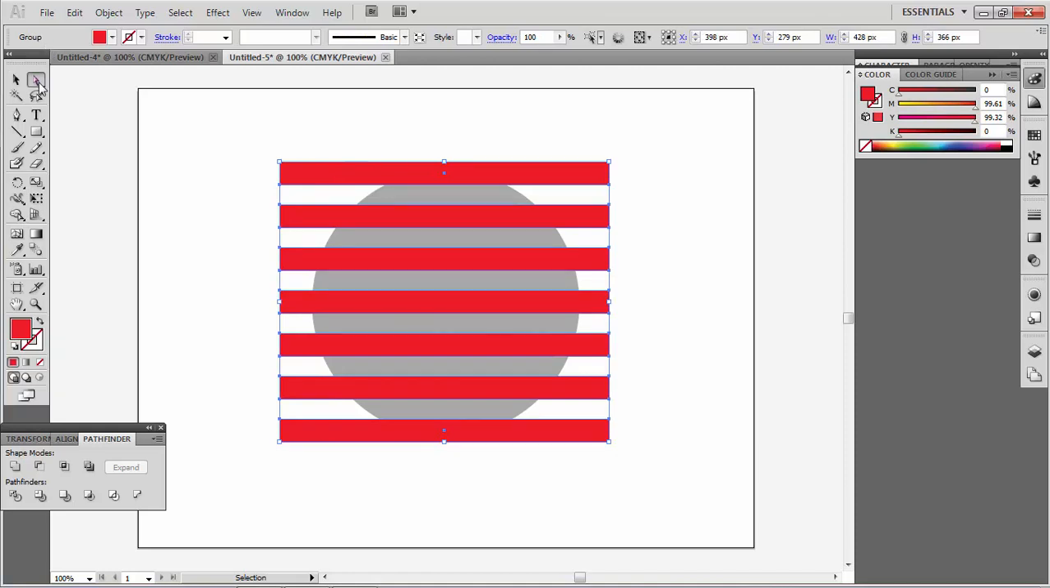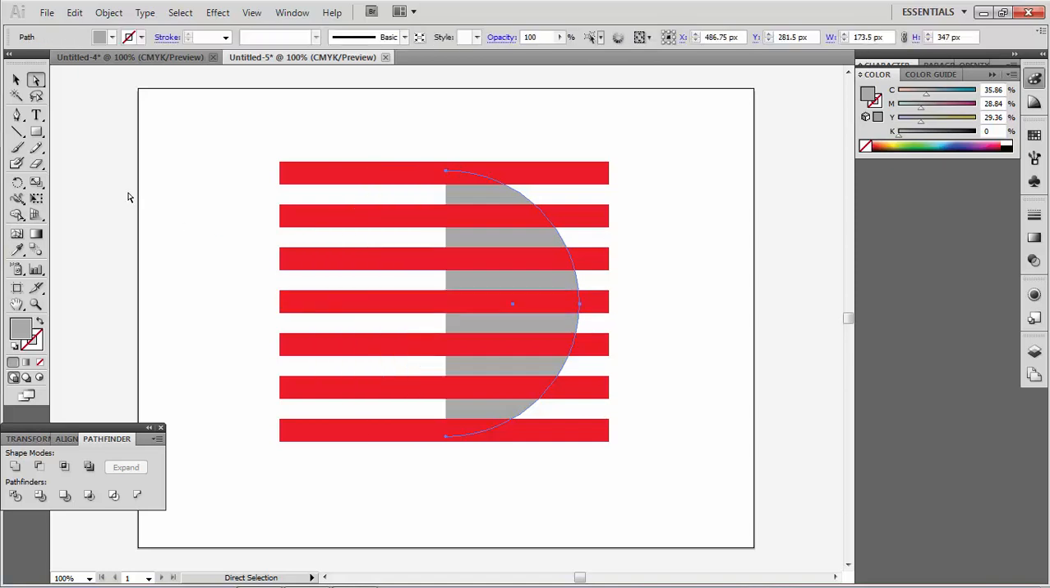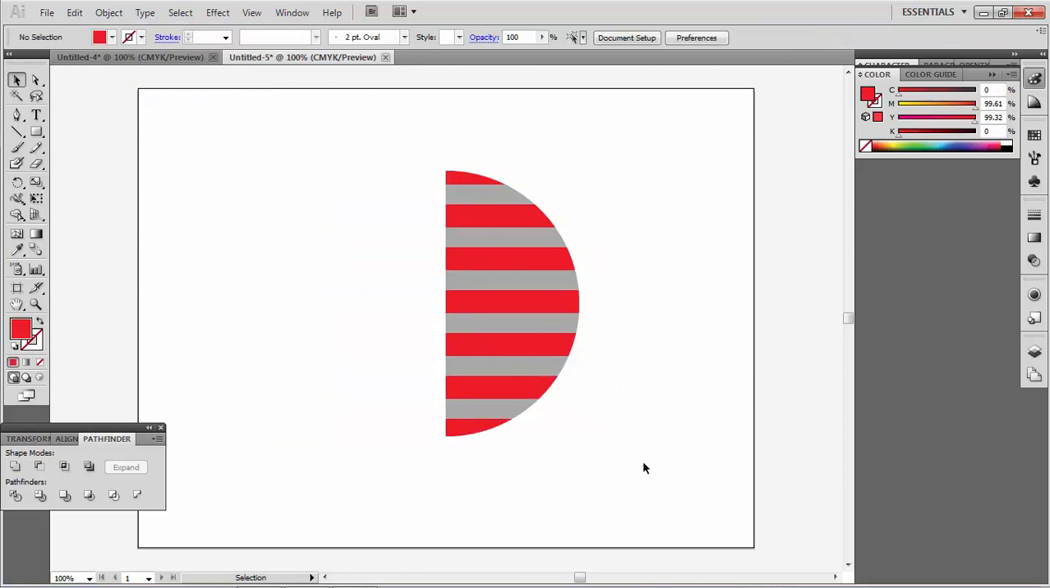First, we need to divide the circle in half. For that, with the white arrow tool, select only the left node and just hit delete. Now select all of these shapes, go to the Pathfinder panel, and by the way, you can open this panel by going to the Window menu. So just divide the shapes. Since they are still in a group, let's ungroup all of them. Now select and delete all the extra shapes. Here we go.